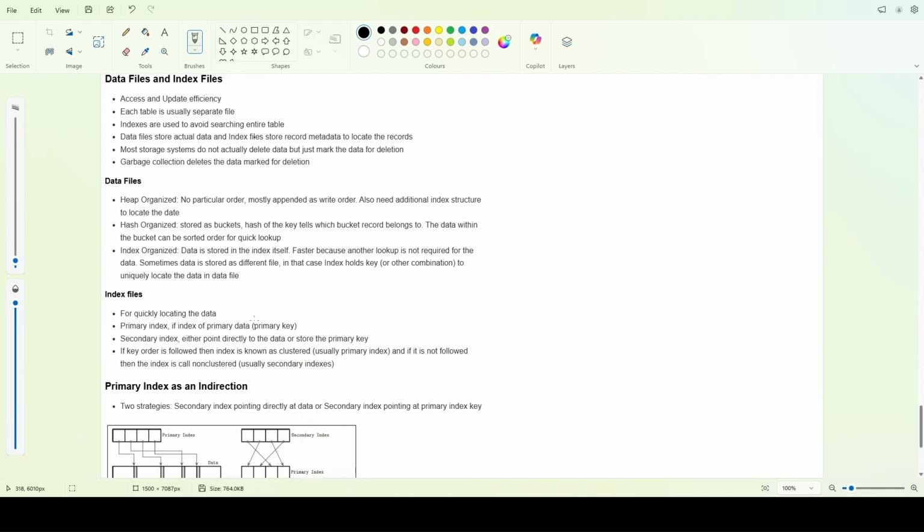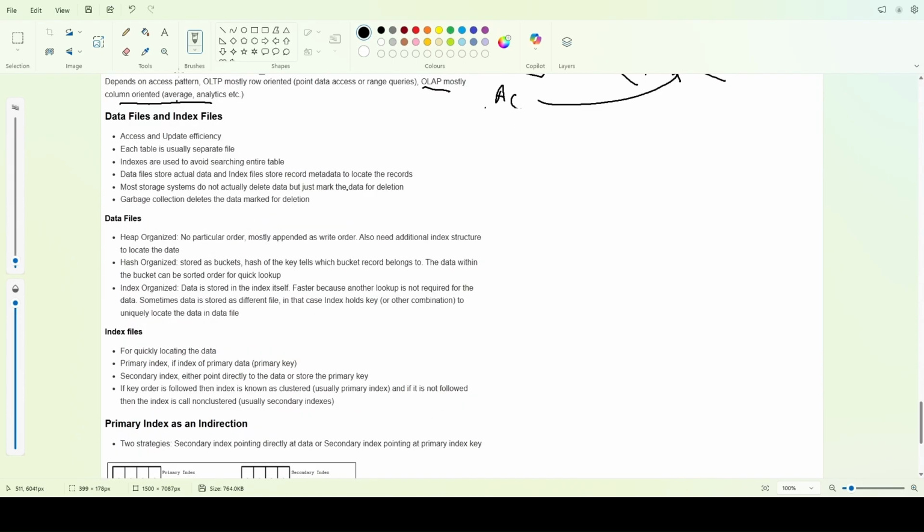Okay, now let us look at data files and index files. In databases there are two types of files. One is the data files, and another is the index files. In data files, as the name suggests, actual data is stored, and in index files, there are indexes. We'll go into what indexes are later. First, let's see why we are using data files and index files.